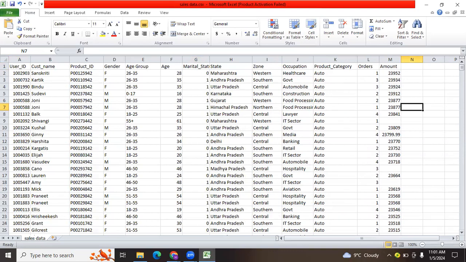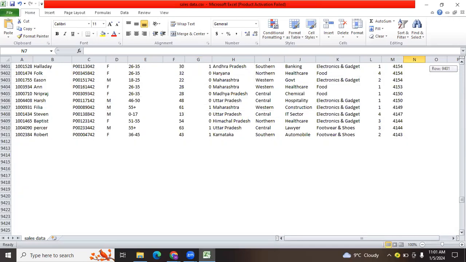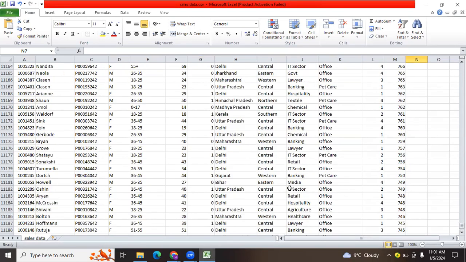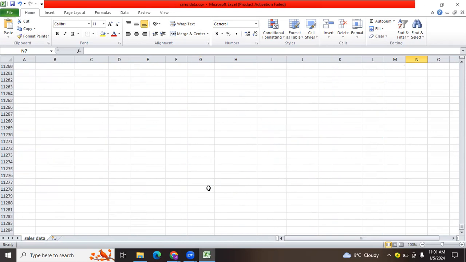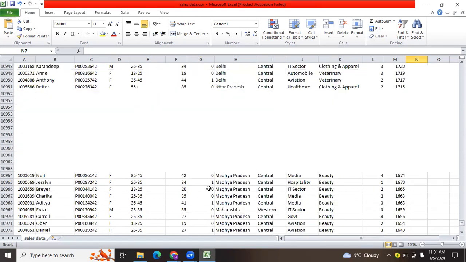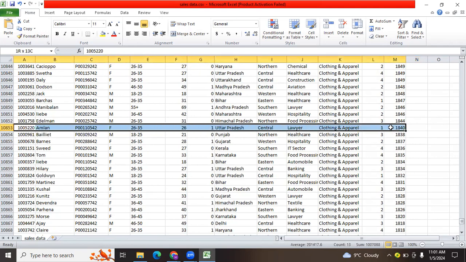This is the very start of the dataset, and you see it is a large dataset of approximately 11,000 rows, 11,252 rows. Each row represents a customer. This whole row is the data of one customer.